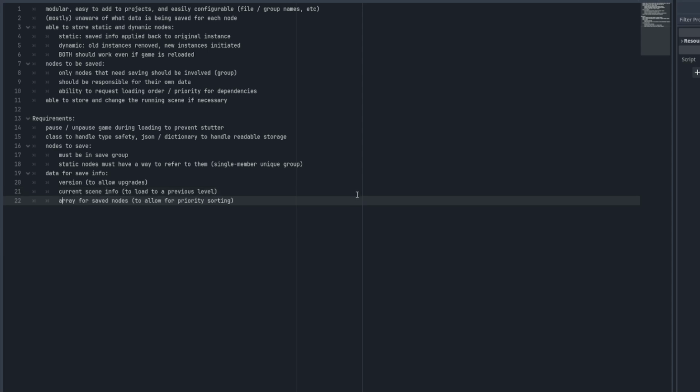And finally, we're going to want an array to store save game info for each object. This allows us to compartmentalize the save info, and it also allows us to sort that array by priority once we go to load. And speaking of individual save nodes, we're going to want some mandatory save game data for each node that wants to be saved.